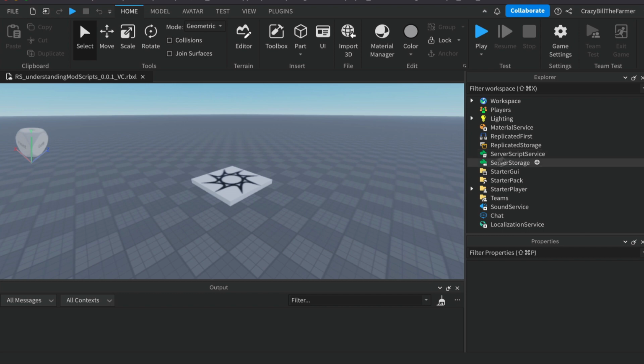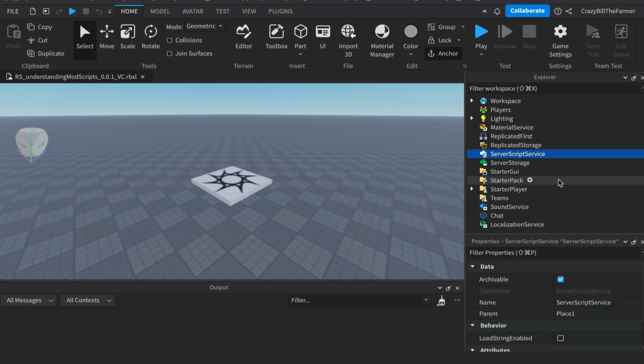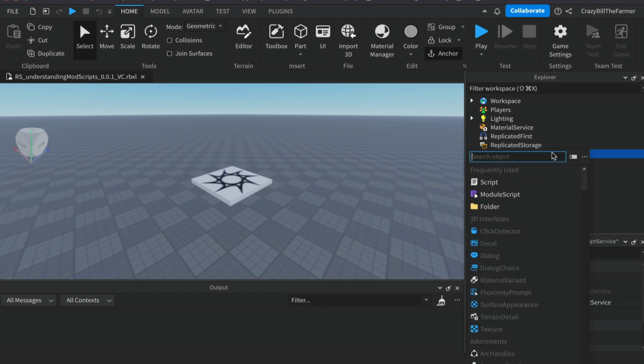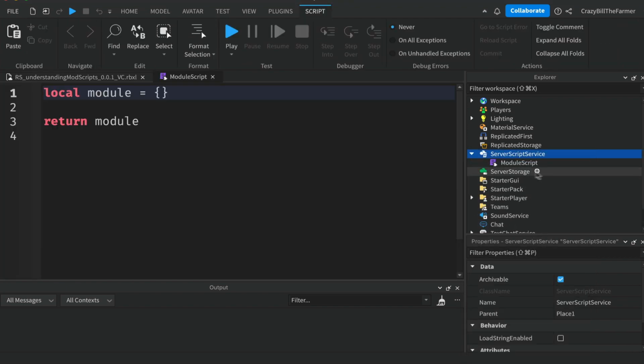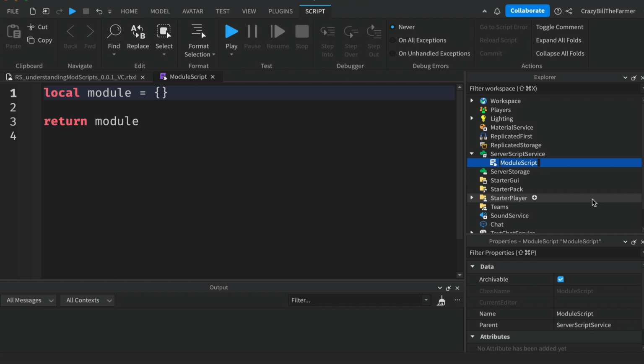So we'll go ahead and create one for a start. If you come over to Server Script Service in the Explorer window and click on the plus sign next to it, you should find in the list module script. If you don't see it, in the search box start typing module script, and when you see it, left click on it. This will add it into our Server Script Service, and we'll change the name of our module script to be my mod script.